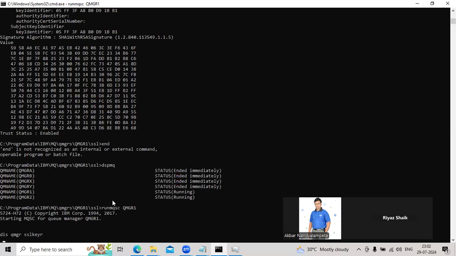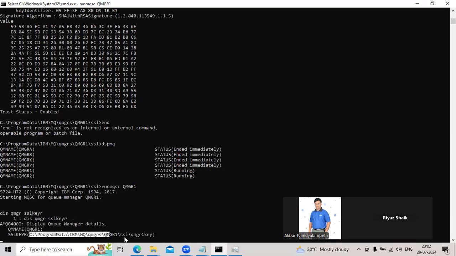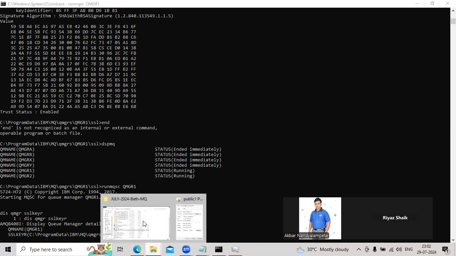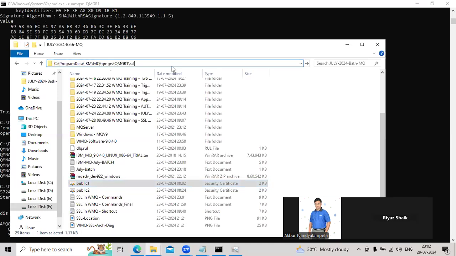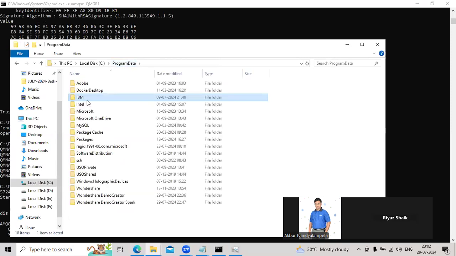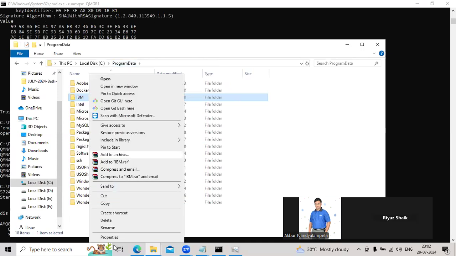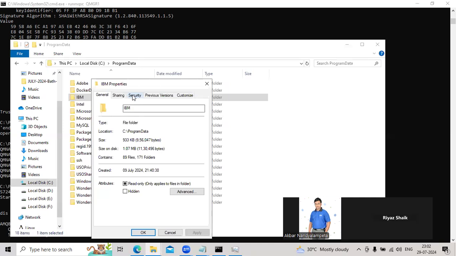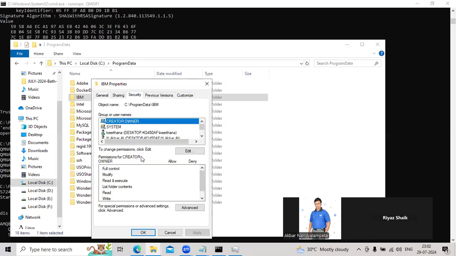On your system, when you create a queue manager, you need to go to this path and check the permissions for this path. Basically, you won't have read permissions also. What you need to do is go to your IBM ProgramData, right click, go to security, and give full permissions. Then see whether your administrator has access to this or not. Earlier I was not having it, I added it.